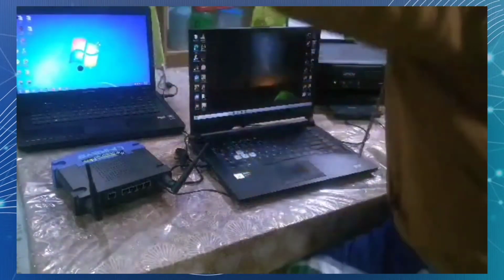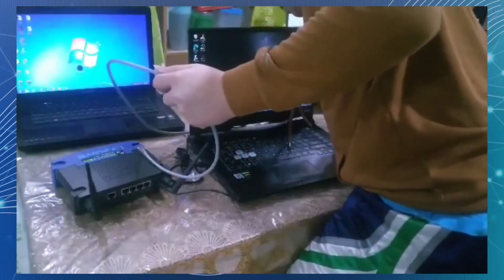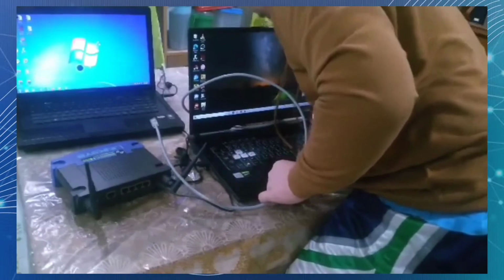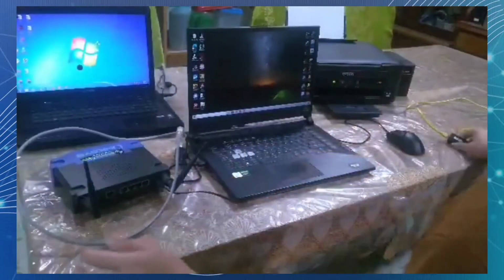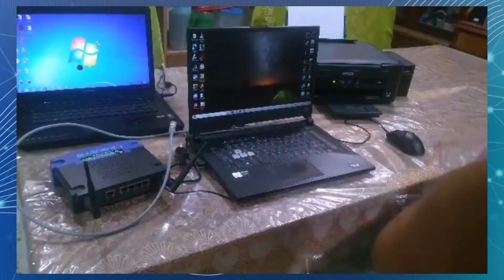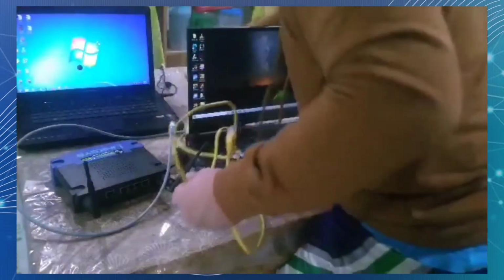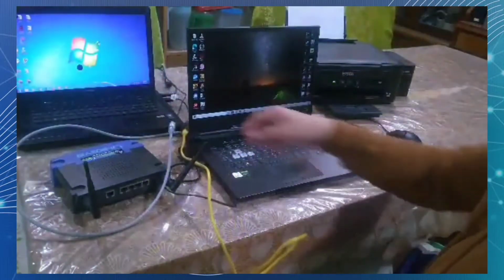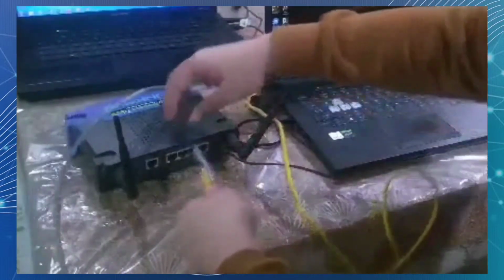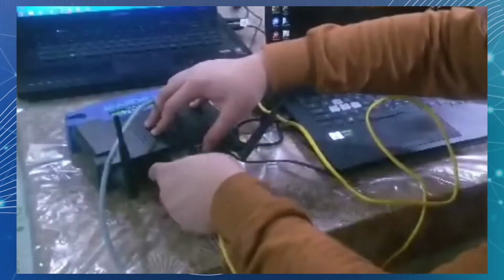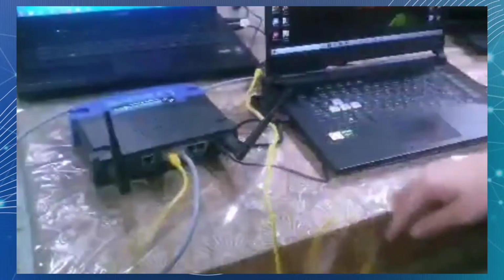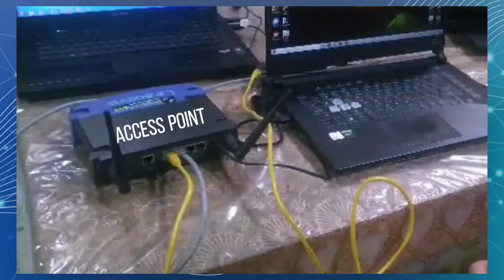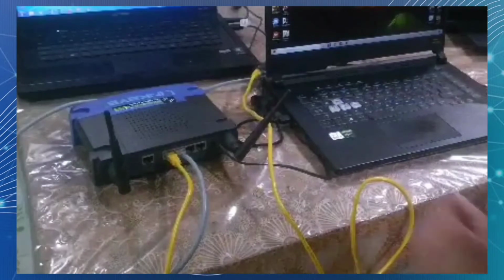Fourth, plug one end of the Ethernet cable into your computer. Fifth, plug the other end of the cable into an open LAN port on our router. In our LAN setup, this router will serve as our access point, which must be connected to the main router.